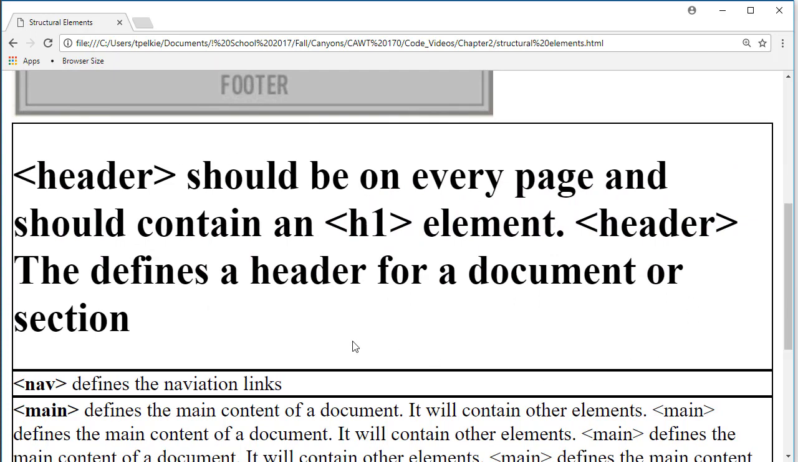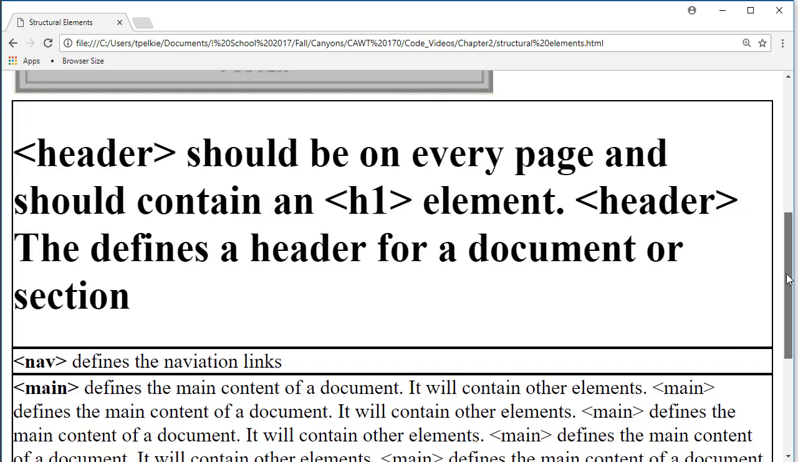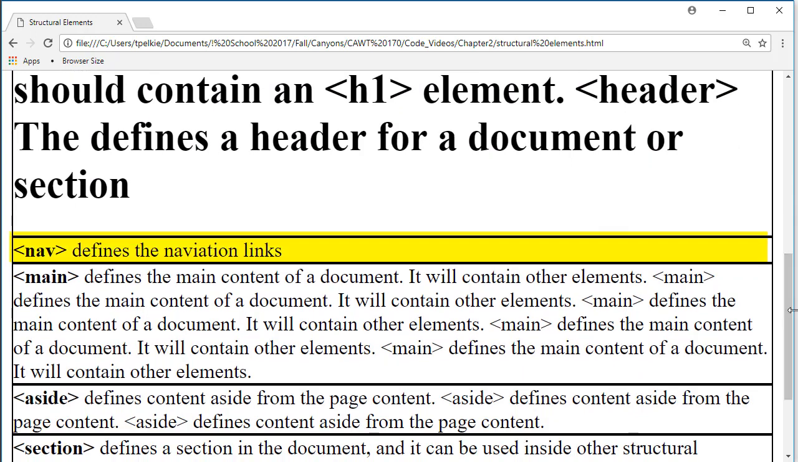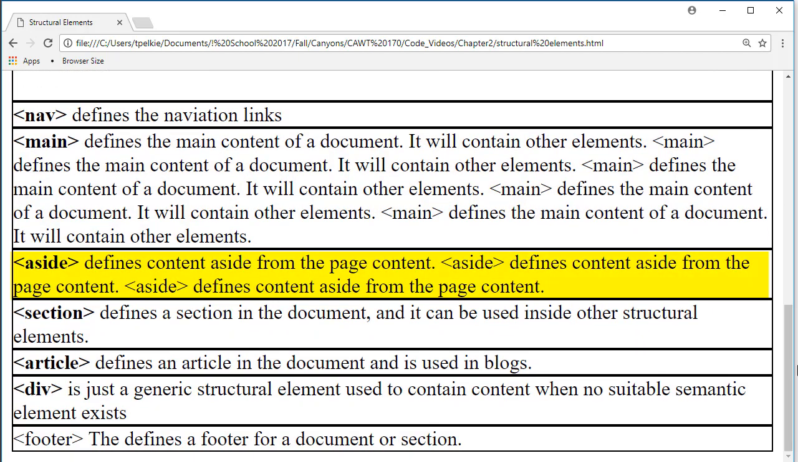You should always start your web page with a header. The header should contain an H1 level element in it also. You will also have a navigation section, and that is the nav element, and that is where the navigation links will reside. You might have a main element that might define the main contents of the document, which of course will contain other elements. An aside will be used to define content outside of the normal page, such as a sidebar. The section element will define a section in the document or a section inside another structural element.